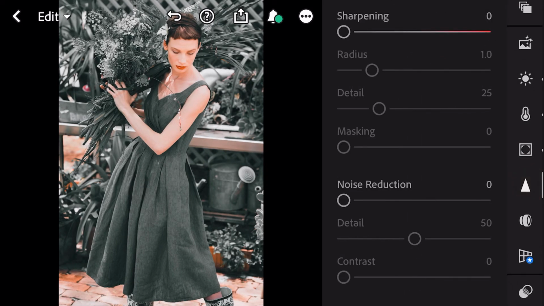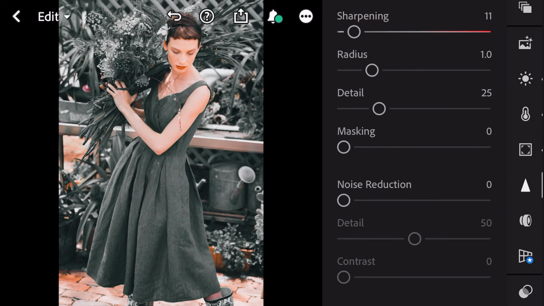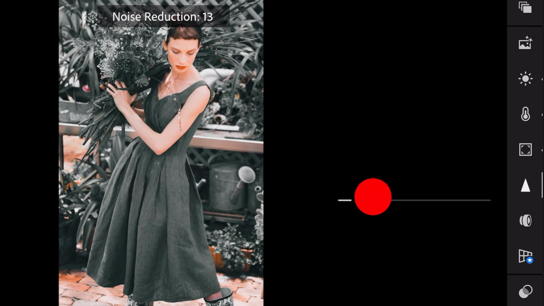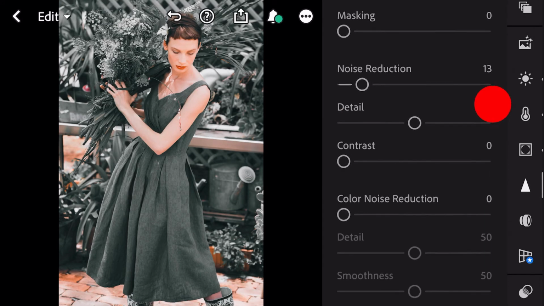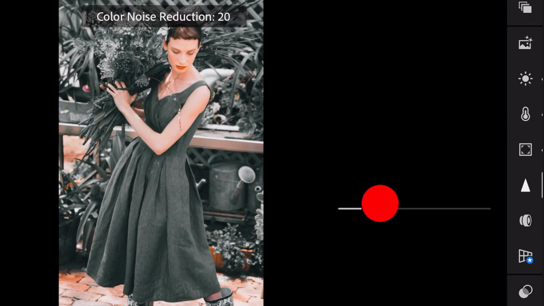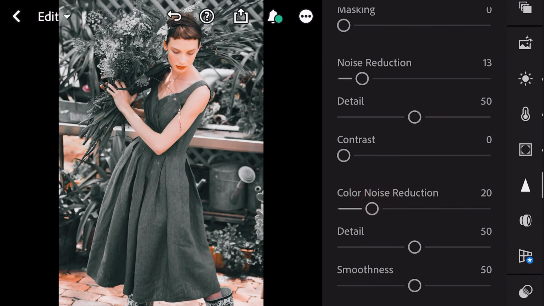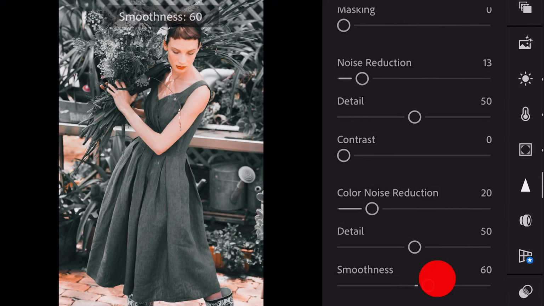Next go to detail. Sharpening to 11. Noise reduction to 13. Color noise reduction to 20. Smoothness to 60. And finish.